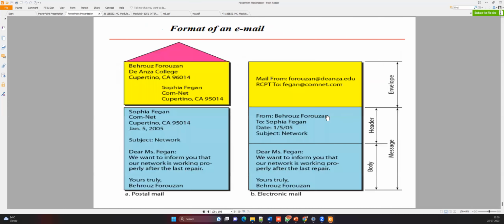You can see the format of the email: you'll have body, header, message, and envelope. I will not go into detail. This is about your application layer and transport layer.